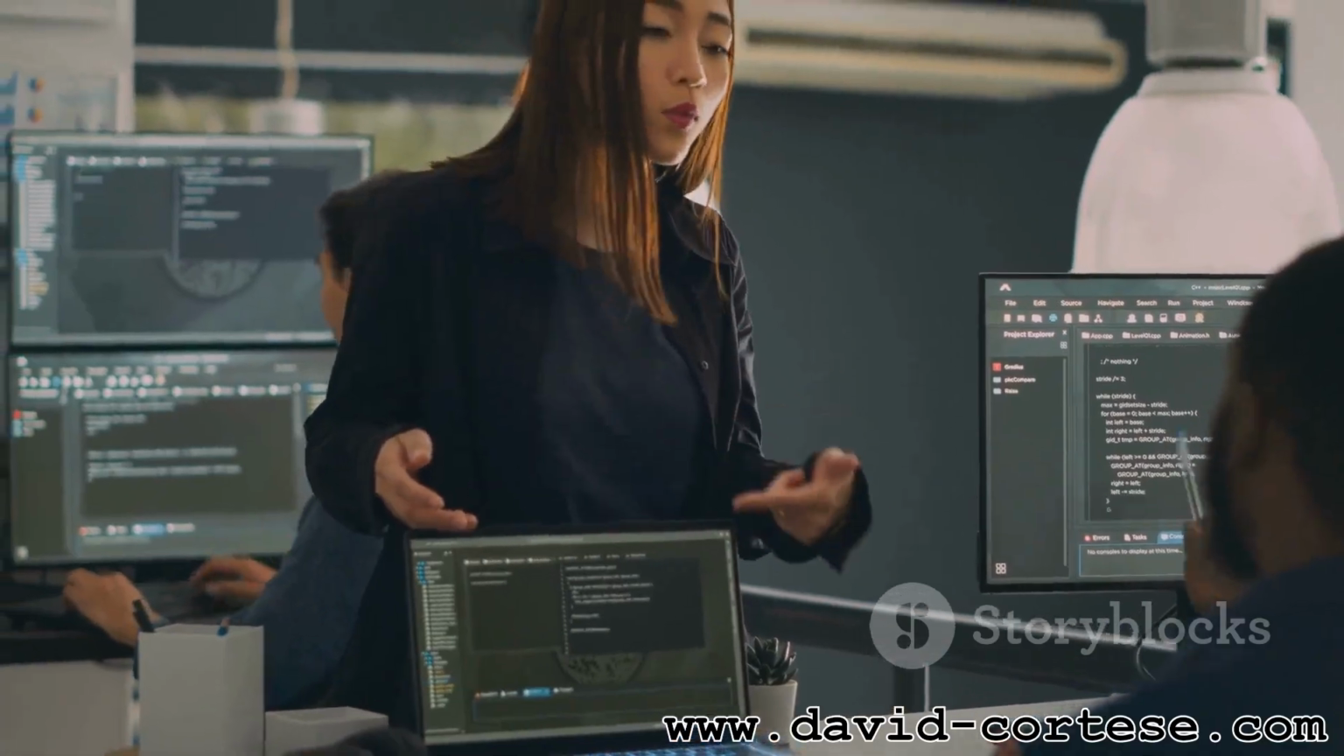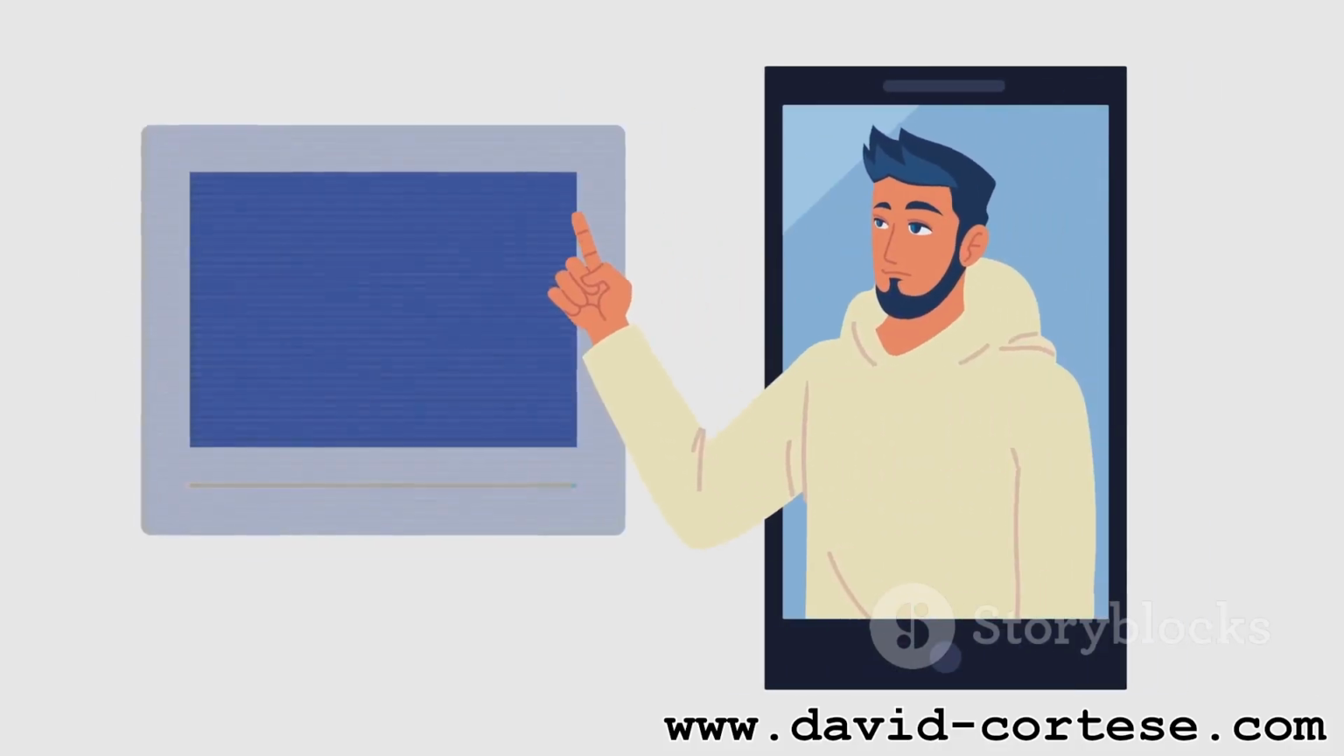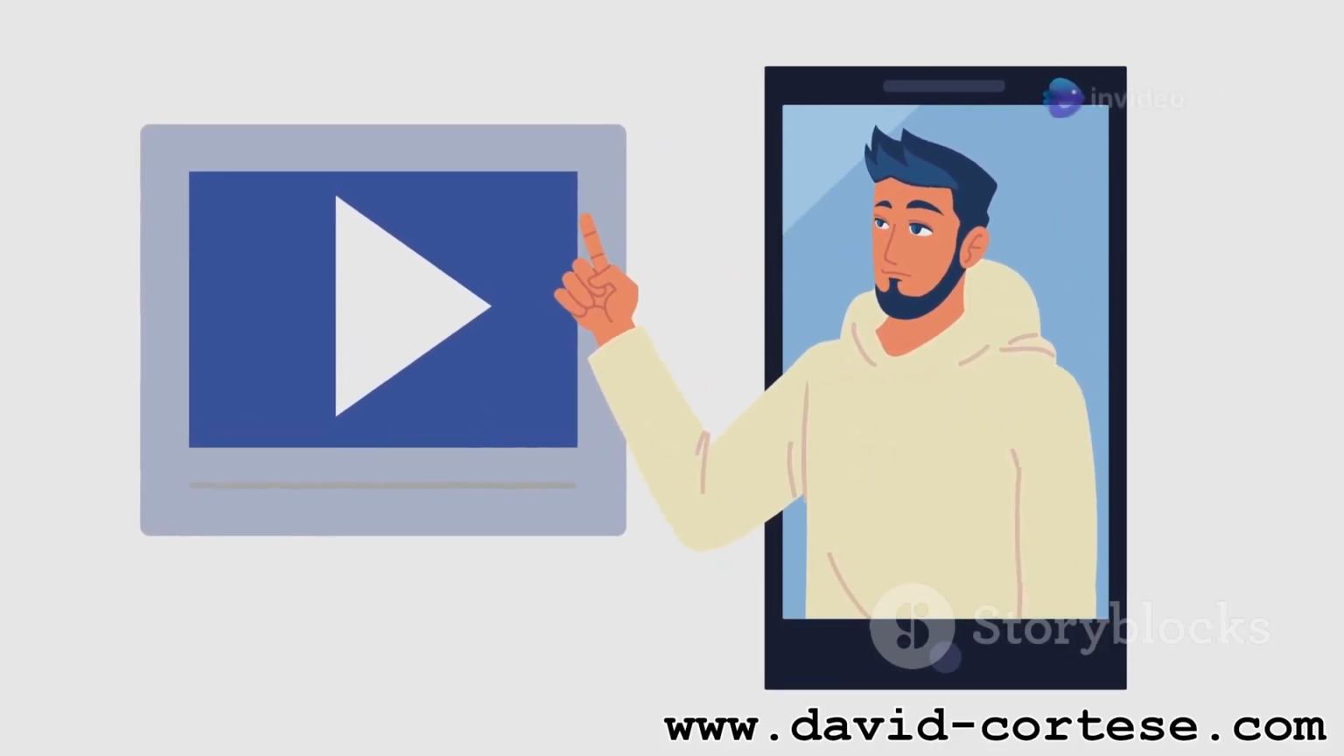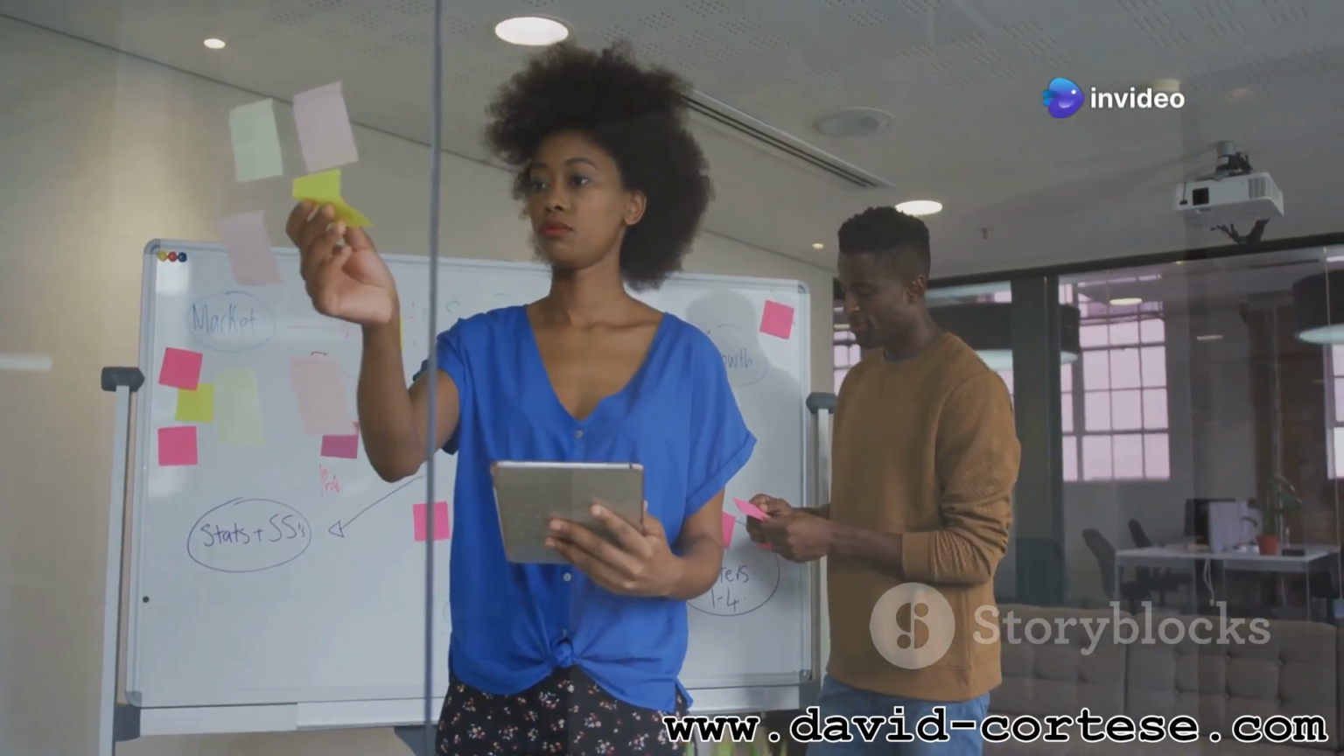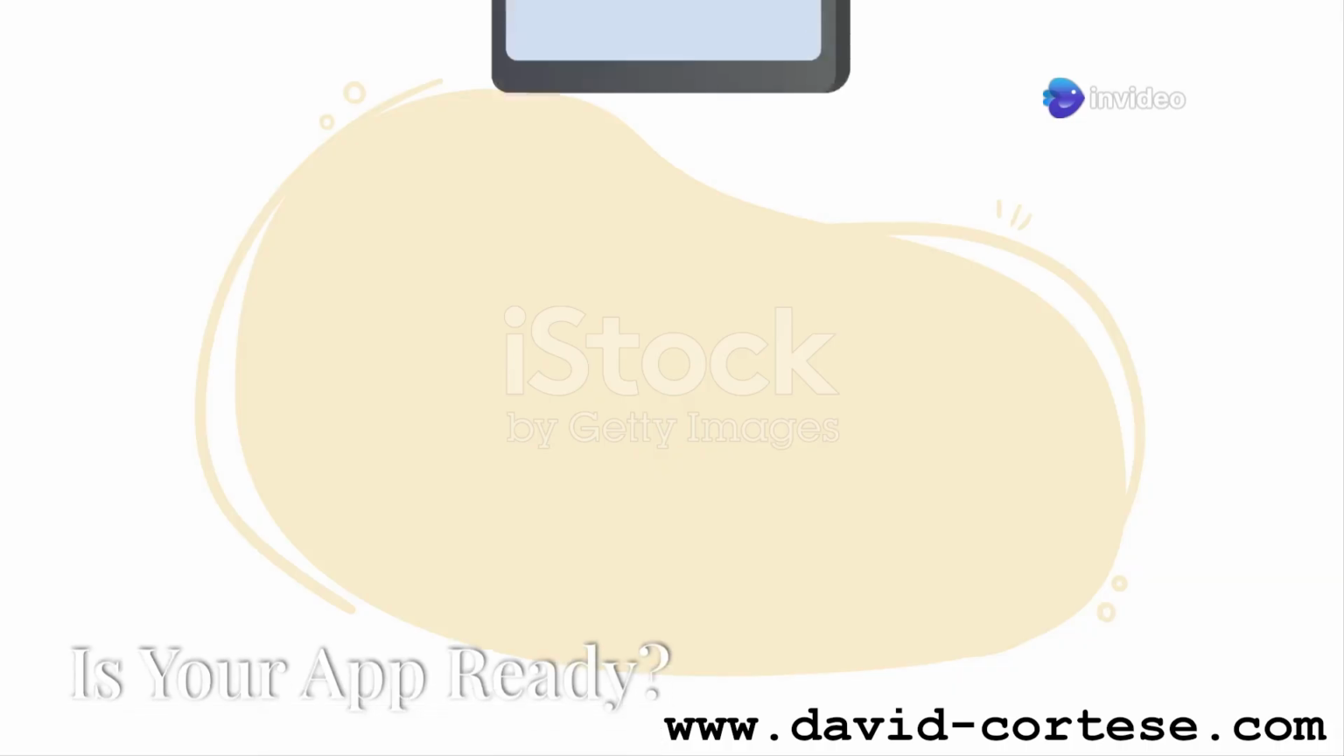Prototyping is helpful. Create a basic version of your app to test functionality and design early on. This helps you gather feedback and make improvements before the final launch.